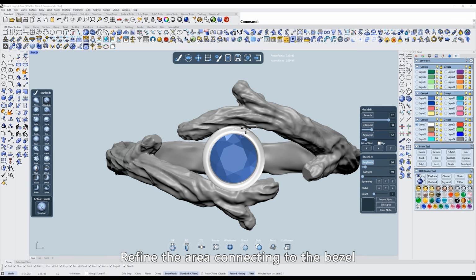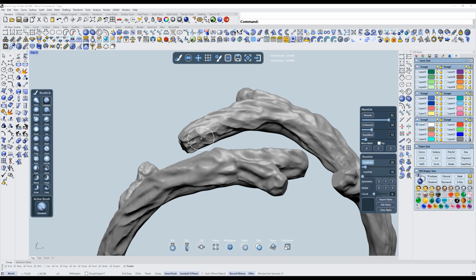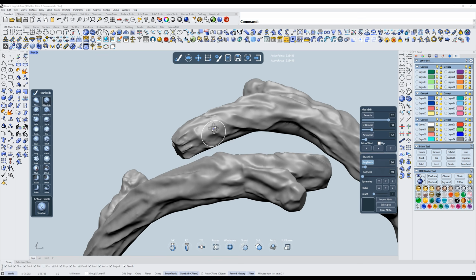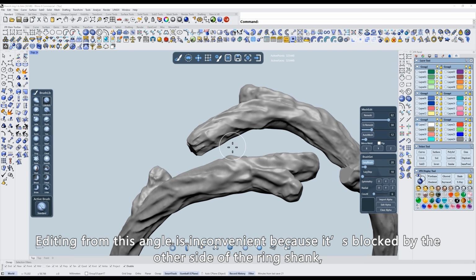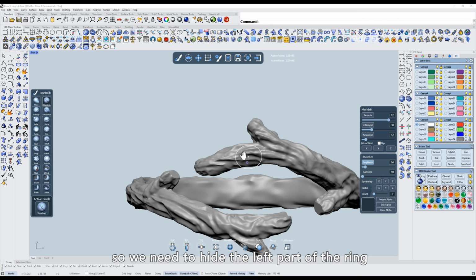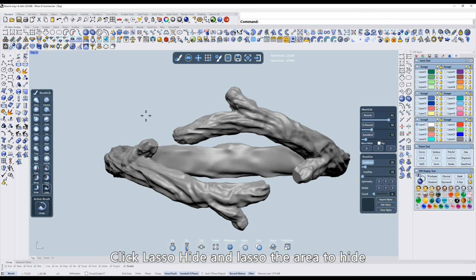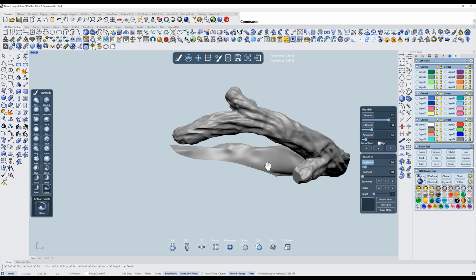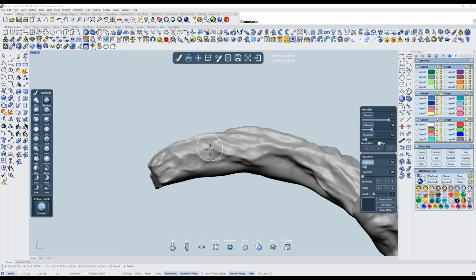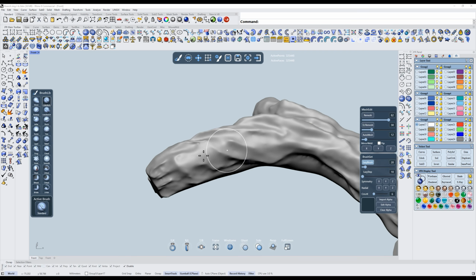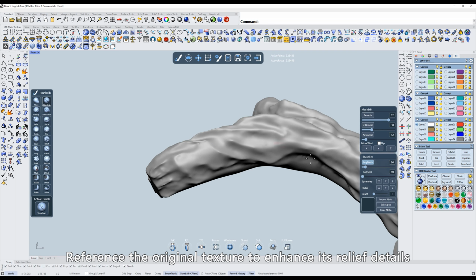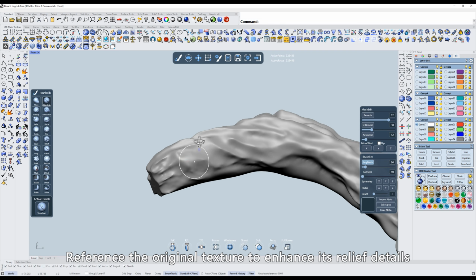Refine the area connecting to the bezel. Editing from this angle is inconvenient because it's blocked by the other side of the ring shank, so we need to hide the left part of the ring. Click Lasso Hide and lasso the area to hide. This eliminates obstruction. Reference the original texture to enhance its relief details.